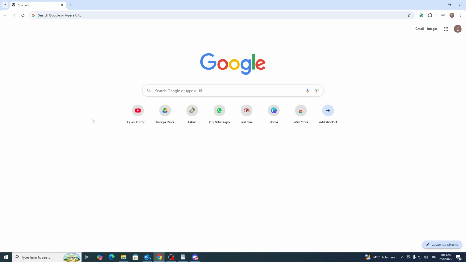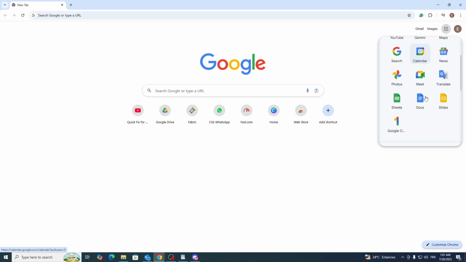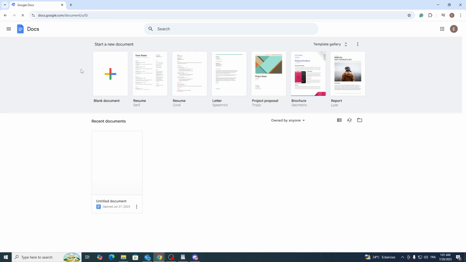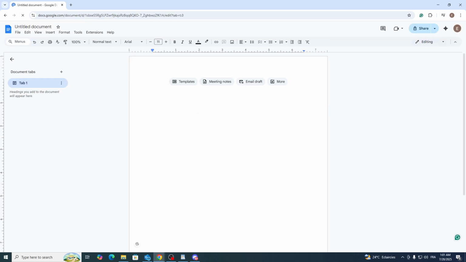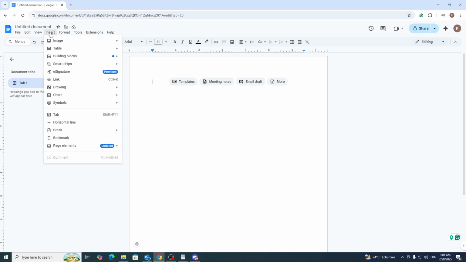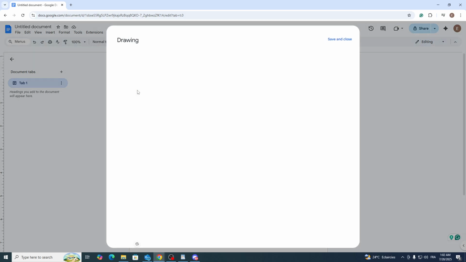In today's tutorial, I'm going to show you how to add a page border in Google Docs. First of all, go ahead and open your Google Docs, as you can see right here. Once you open the one that you want to work with, what you need to do next is pretty simple. From here, all you need to do is go to Insert, then go to Drawing, and then click on New.